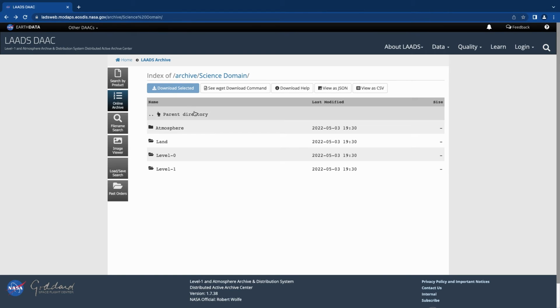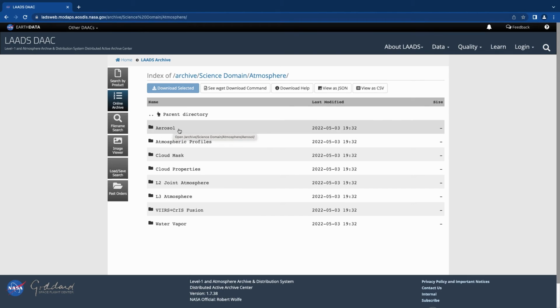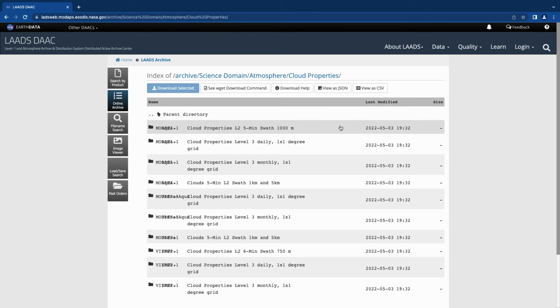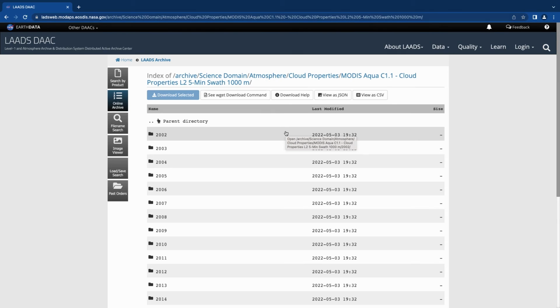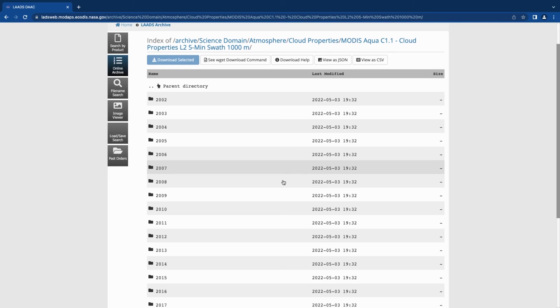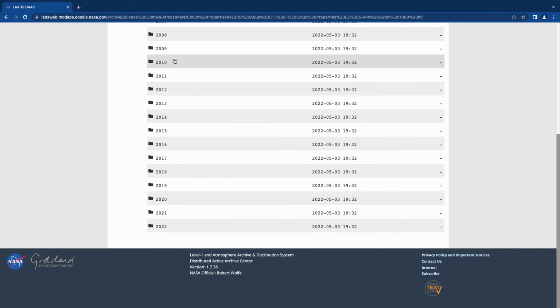After choosing a product suite, you can choose the specific datasets for your desired dates of data that you want. I'm going to choose Cloud Properties as my product suite. As you can see, there are multiple datasets that provide cloud property data. For this example, I'm going to choose Cloud Properties Level 2, 5-minute swath, 1,000 meter. This dataset provides data at 1 kilometer resolution from MODIS Aqua for every 5 minutes. Once this file opens, the next files are classified by year.